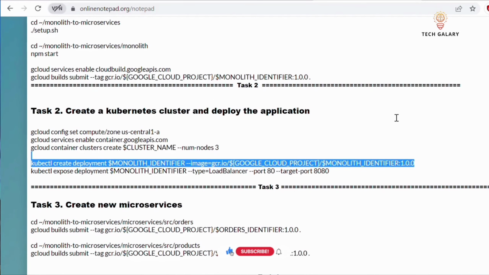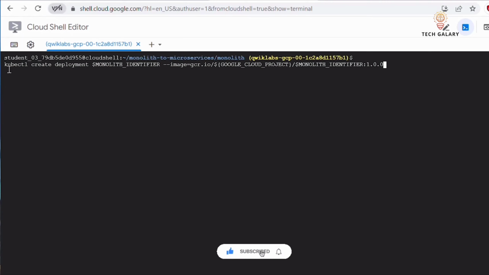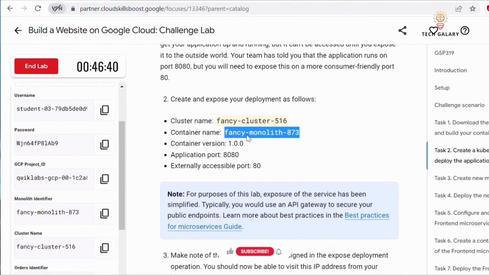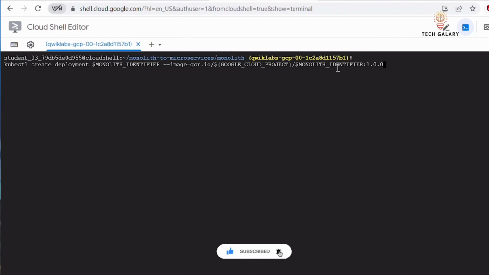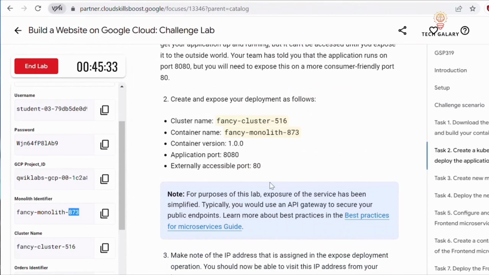So let's copy this first command. Go to our Cloud Shell. Here paste that command. So here, kubectl create deployment. This will create a deployment with this name. I am passing this monolith identifier name. So the name of the deployment will be this monolith identifier. This is a variable we have already set. So we'll be creating a deployment with this name and the version should be 1.0.0. So this is the version we have to give. The container version should be this. So we will be doing only this part.